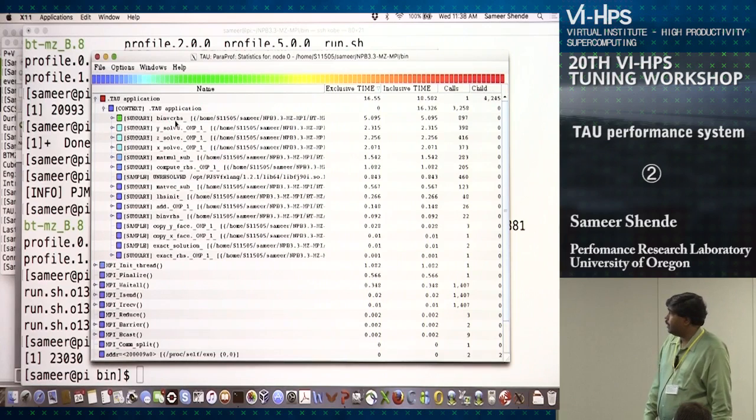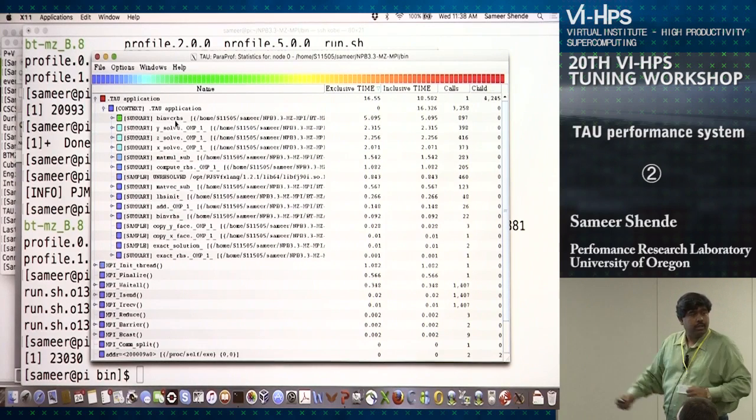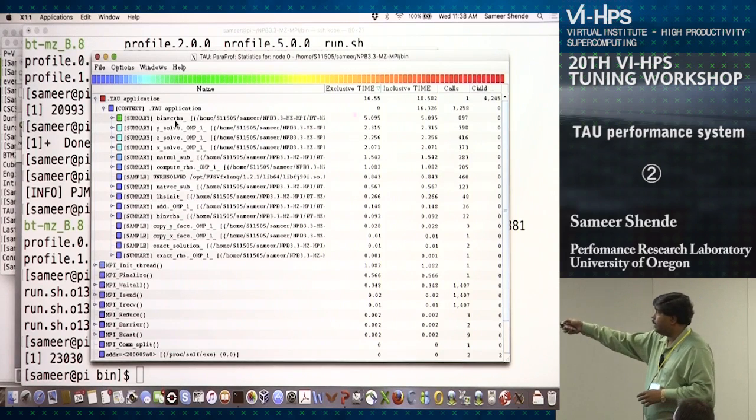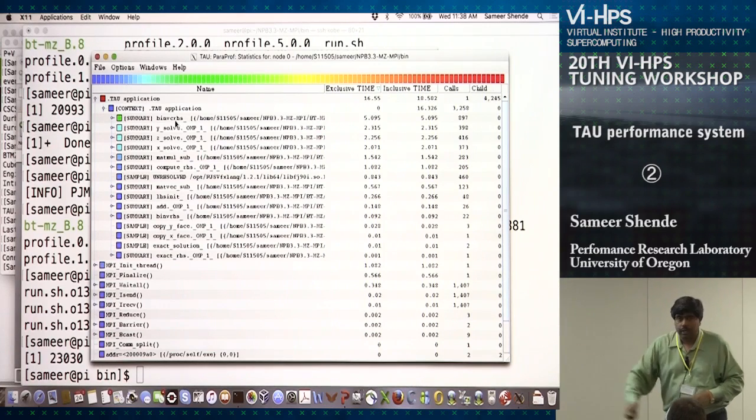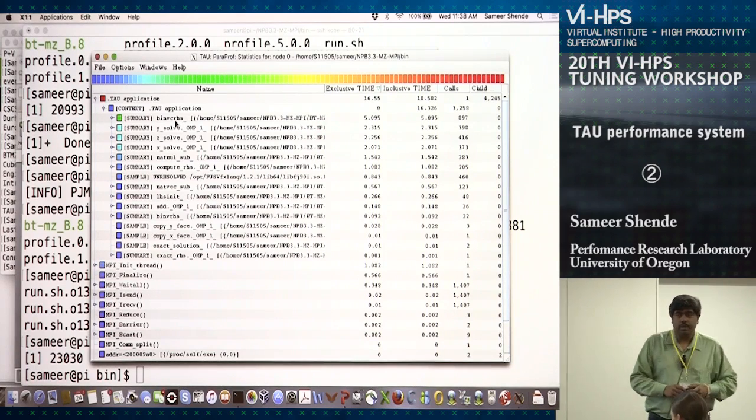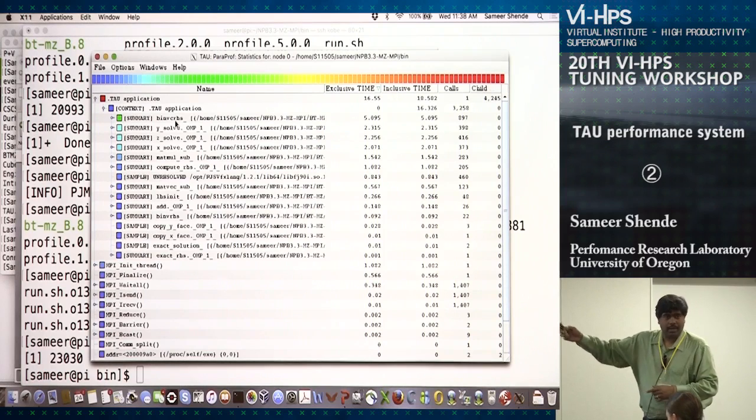Okay? There is a function called matmul sub, and it shows me the time. It's taking about 5 seconds over there in the first one. It's taking about 2.3 seconds to 2.0 seconds in the solve functions, all of them. And then 1.5 seconds for the matmul sub and compute RHS. So that's a pretty interesting set of performance metrics there, right? You can see exactly how much time was spent in which function.